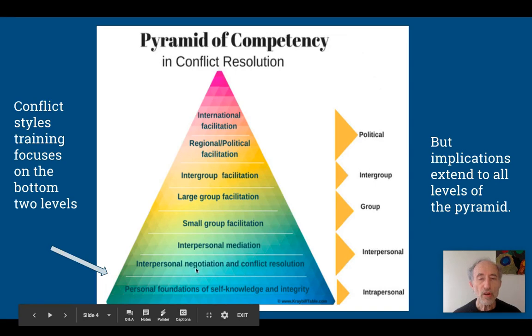Moving upwards, all of us live in interpersonal relationships which cause conflict from time to time. We need a variety of basic skills for resolving those differences, talking them through with people that we live and work with.